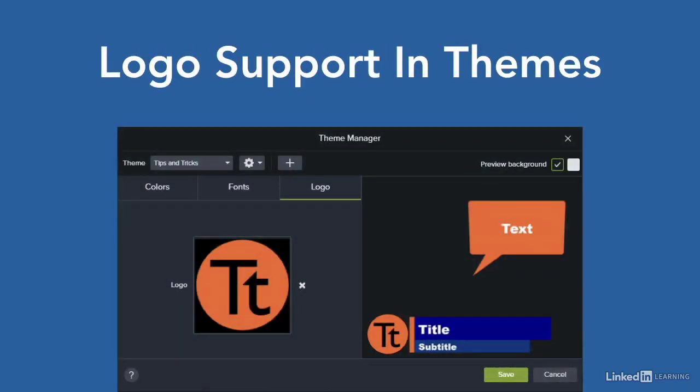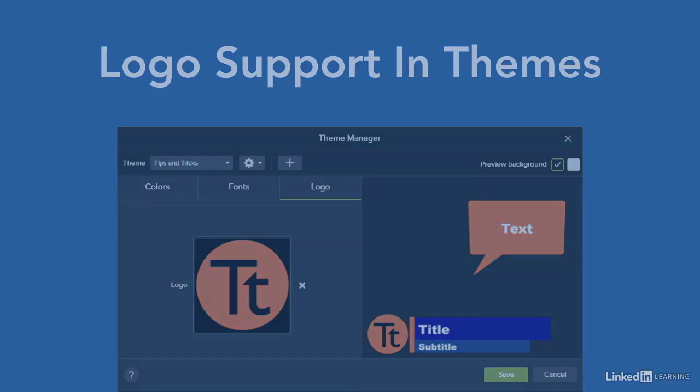Number 6, logo support and themes. Now, there's a new logo tab in the Theme Manager where you can add a custom logo. Then, when you apply your theme to a clip that supports the new logo feature, your logo will be automatically applied, as well as your custom colors and your fonts.